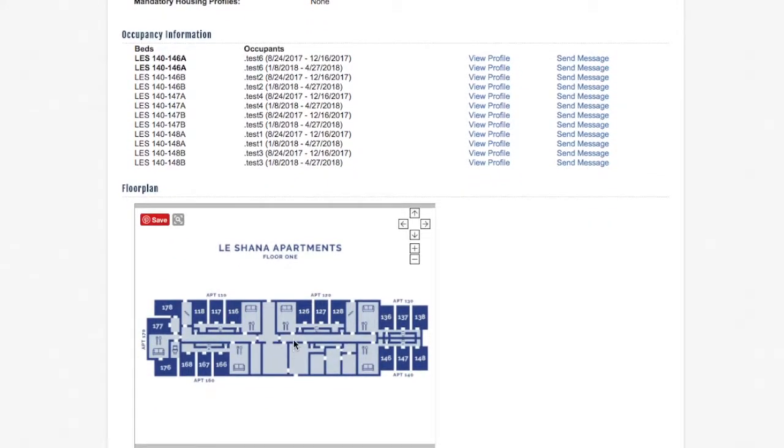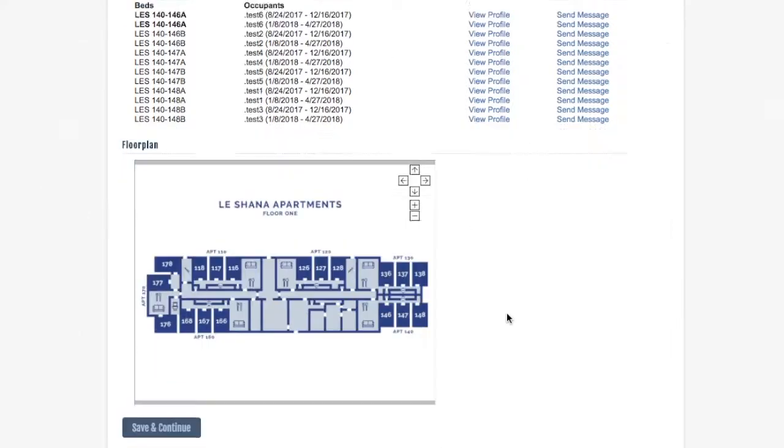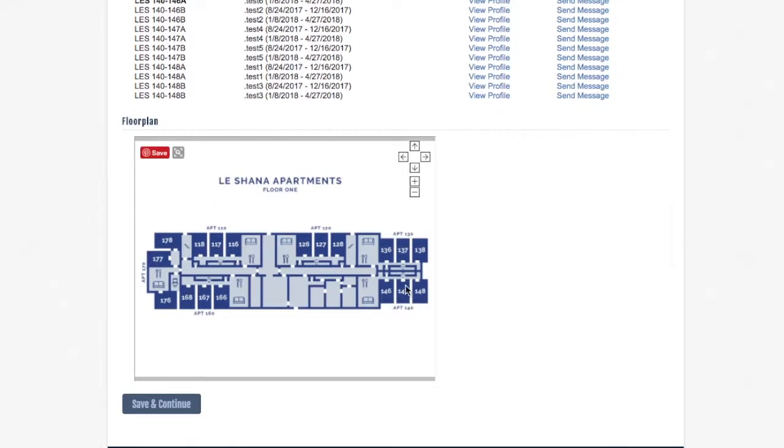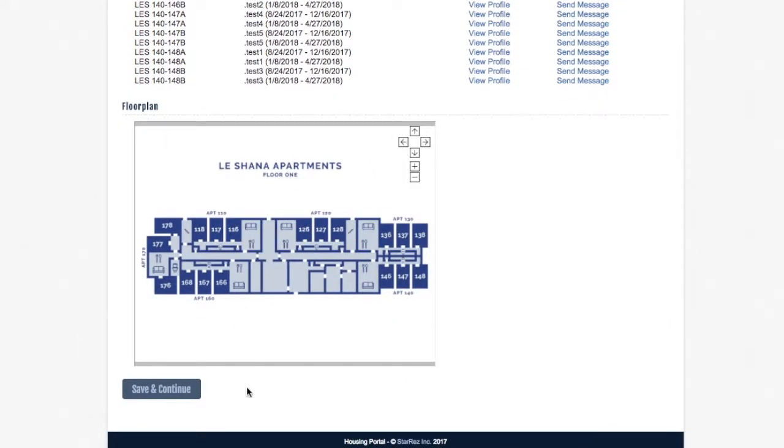I'm going to look at this here. This is where it's showing where we all are. So it'll have where your beds are. You can view these people's profiles. This is the apartment 140, so this is where we will be. Make sure that you come down to the end here and click Save and Continue.